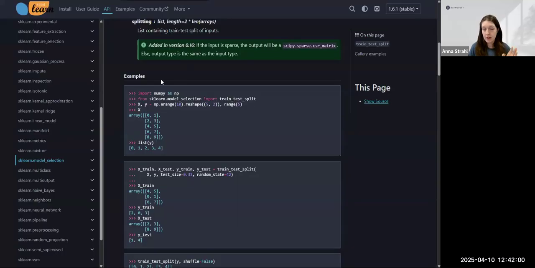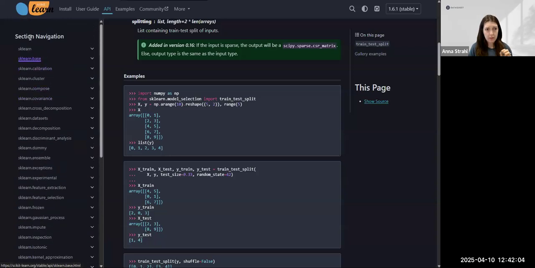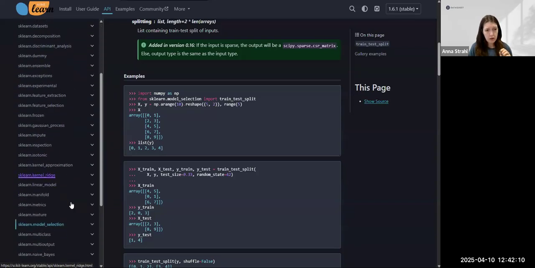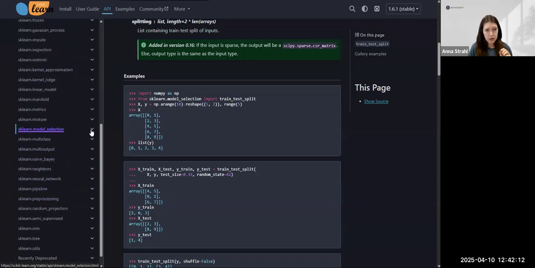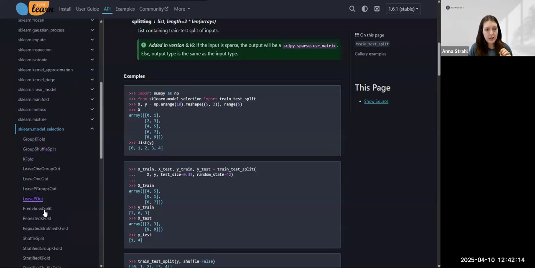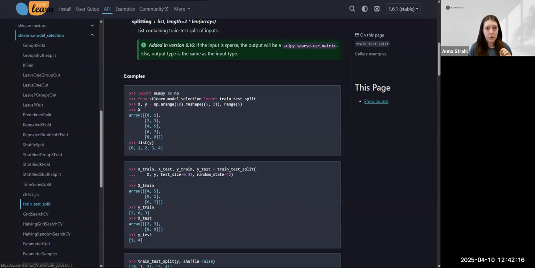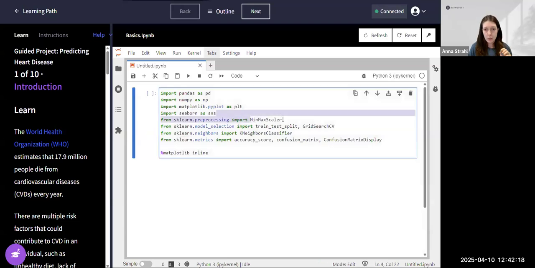So I have the documentation up because I wanted to point out to you that even in their documentation, they break it up here. For example, model selection, we drop that down, and then there are a ton of methods in here. So we are just importing the specific methods by name that we are going to be using for this project, instead of needing to use dot notation to access methods.